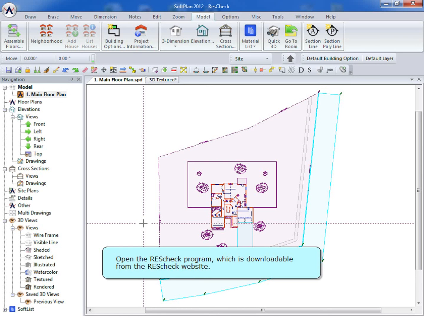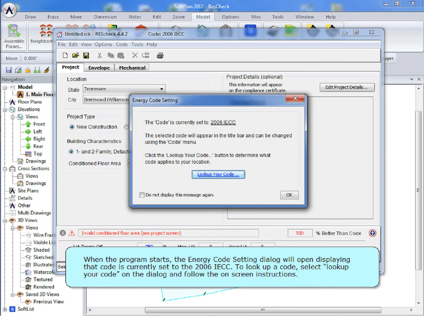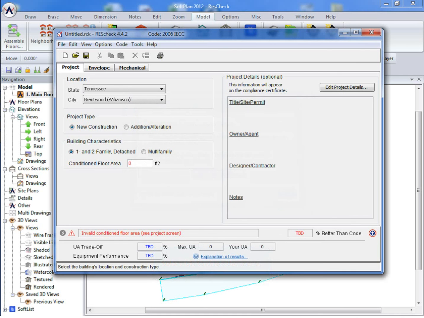Open the ResCheck program, which is downloadable from the ResCheck website. When the program starts, the Energy Code Setting dialog will open, displaying that code is currently set to the 2006 IECC. To look up a code, select Look Up Your Code, and on the dialog, follow the on-screen instructions. Select OK to close the menu.